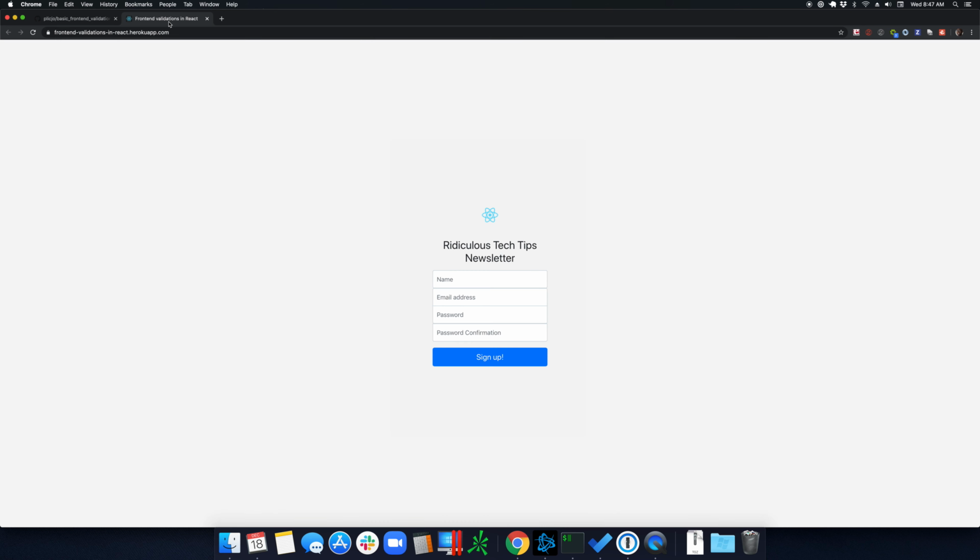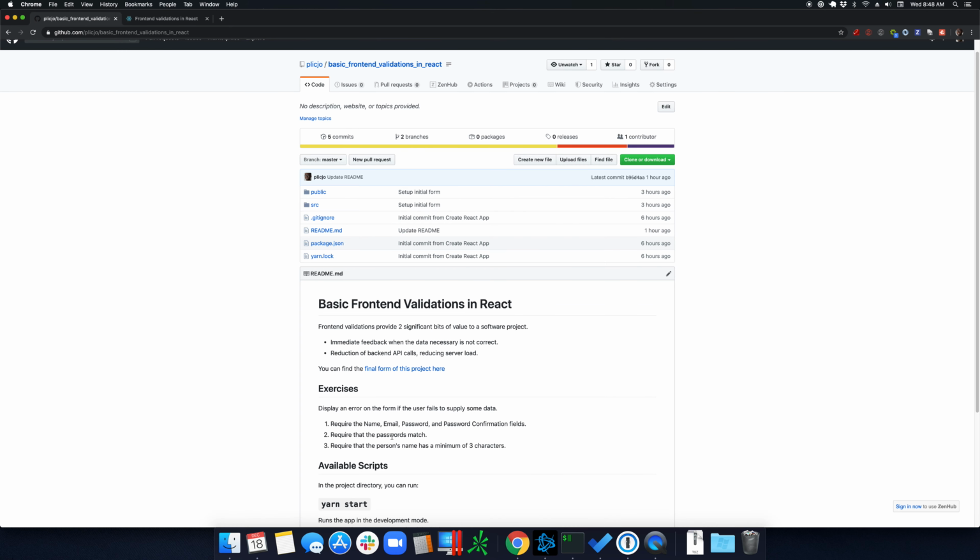So I'm going to show you what our project will look like eventually. We're going to be implementing three ideas. We're going to require the name, email, password, and password confirmation fields. We're going to require that the passwords match and that the person's name has a minimum of 3 characters.